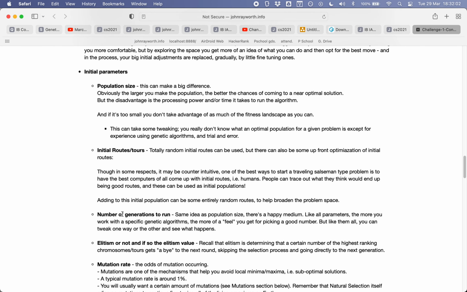And this is basically going to wrap it up: population size, obviously, the bigger the population size, the better the chances of success, but it's going to slow down your computer. That's all.